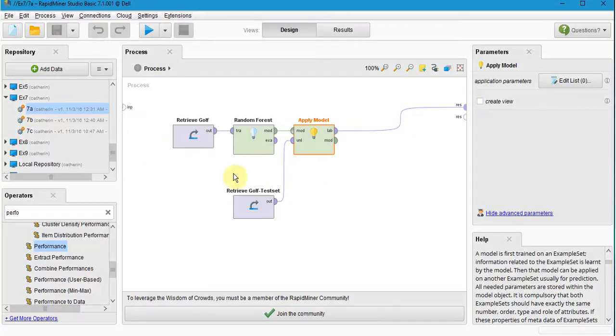The example set is connected to the random forest, and the random forest model is connected to the apply model. The next input, the retrieve golf test set, is connected, and its output is connected to the result.